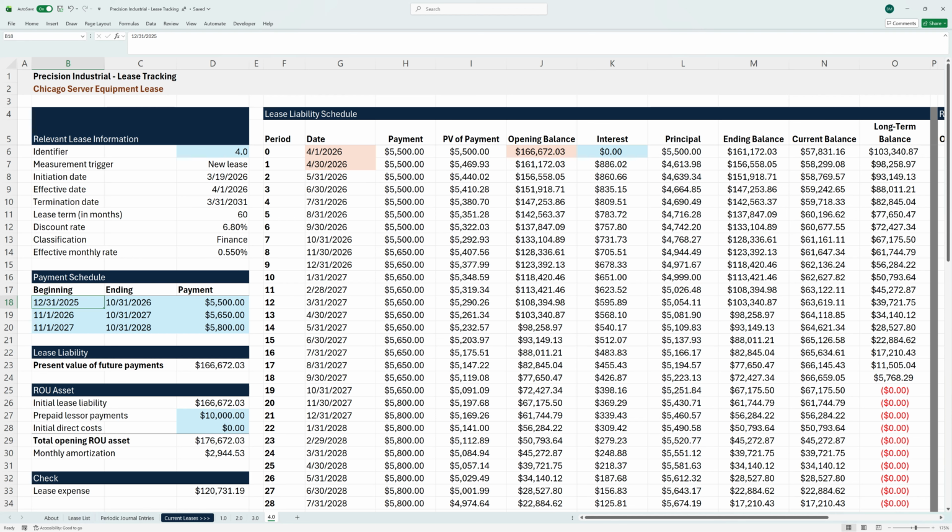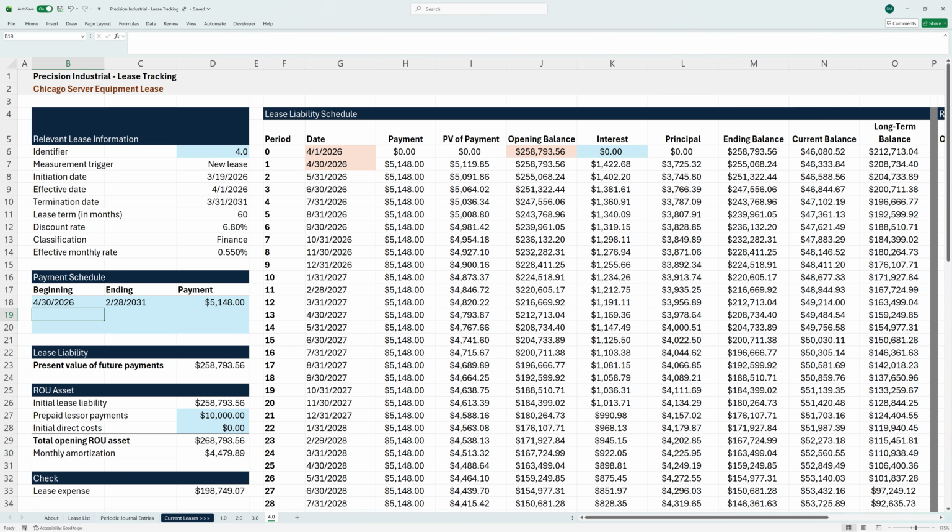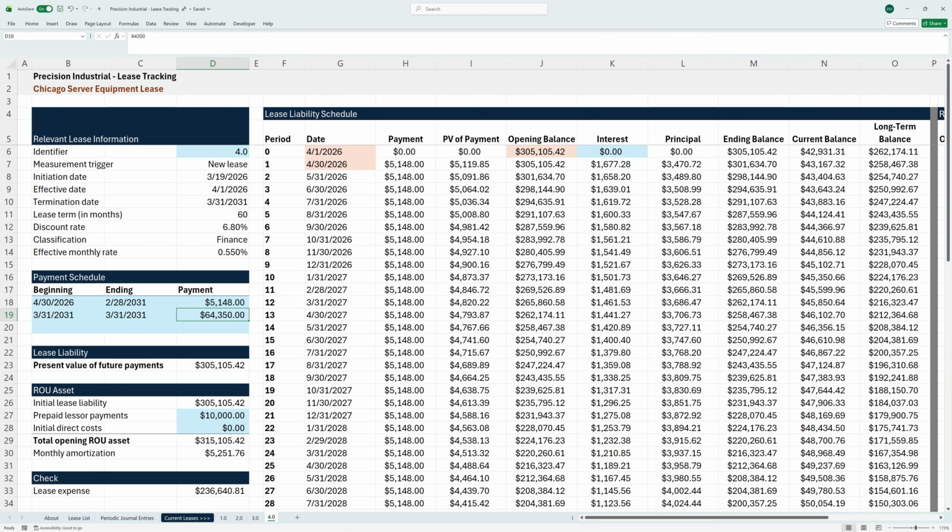And now we can work on our payment schedule a bit. This will also begin on April 30th, 2026, and end on February 28th, 2031. And of our $12,000 payment, we've allocated $5,148 to this component. Then, just like our office lease, we'll add in the purchase payment on the last day of our lease term, so this will be on March 31st, 2031. And of that $150,000, we've allocated $64,350 to this component.